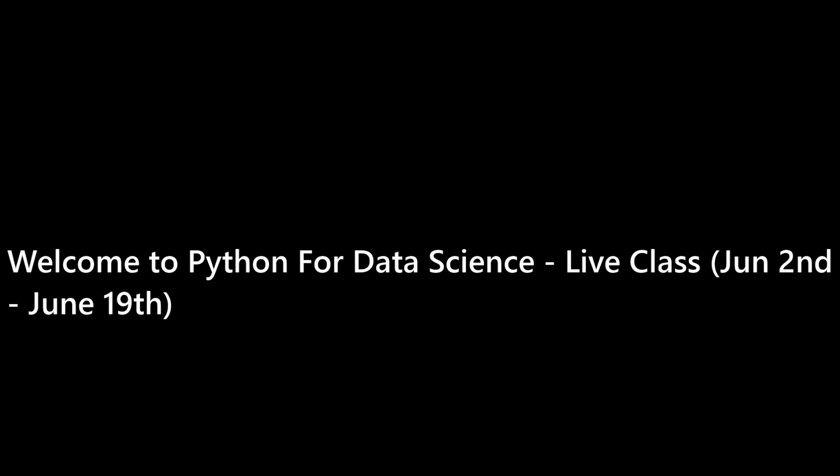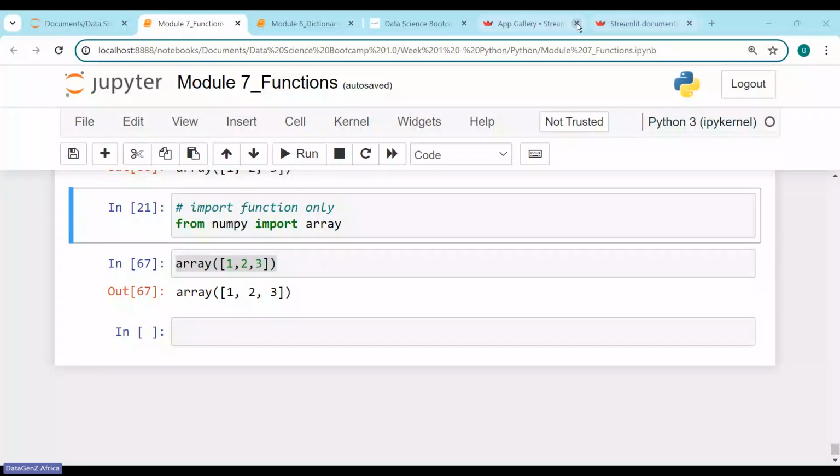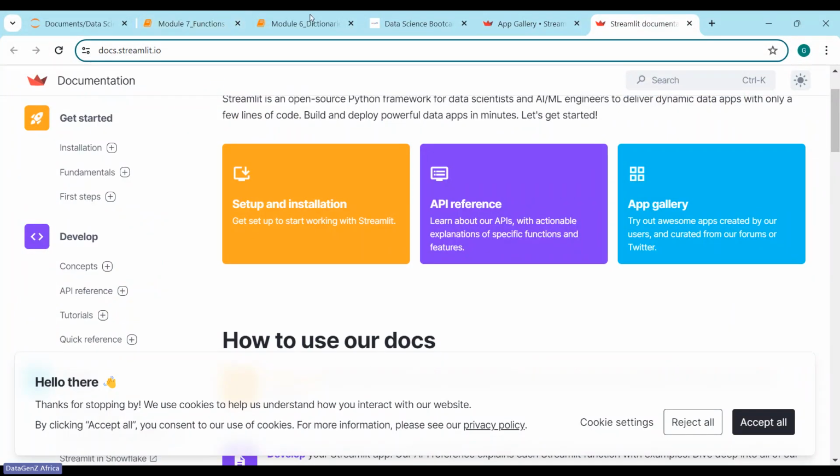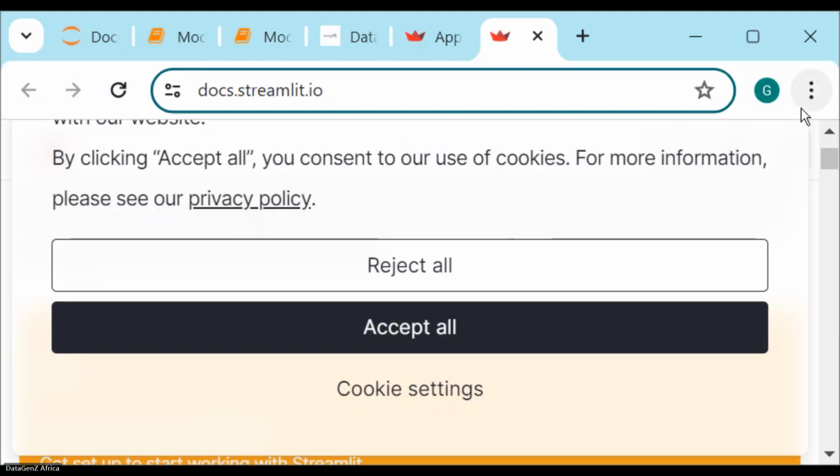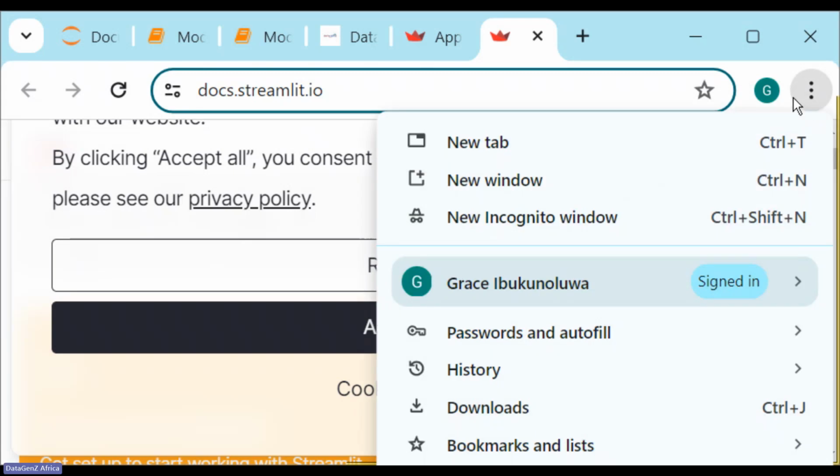First of all, let me just share the Streamlit interface. I think I'm on the right screen. Okay. So when you go to Streamlit, I don't know why my system is acting up. Let me just, can you still see my screen?